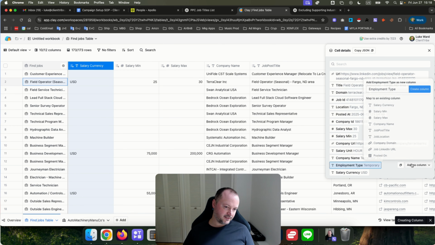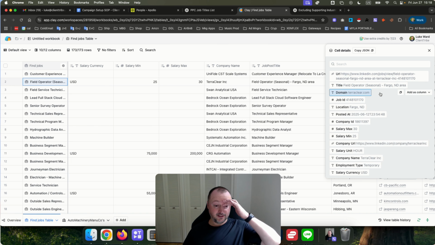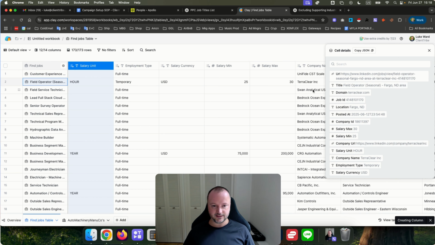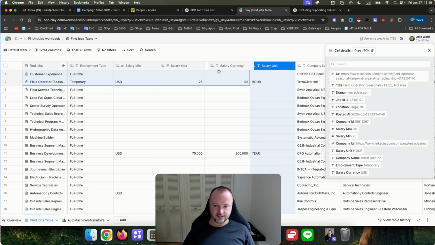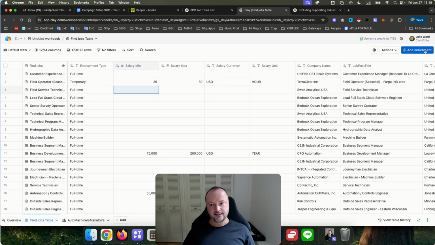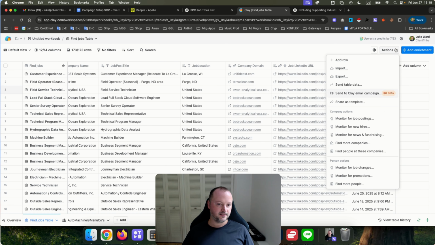These jobs are all in the US anyway, so it doesn't really matter, but okay, so we have here, and then also salary unit, so this basically makes it very clear. And we can rearrange these columns, so we can say, now it's very clear that what we're looking at is 25 to 30 US dollars per hour, or this one per year. We have the rest of the columns are already in there, so this is fine. And now that you have this list of jobs, you can then find people. So actions, find people at these companies.